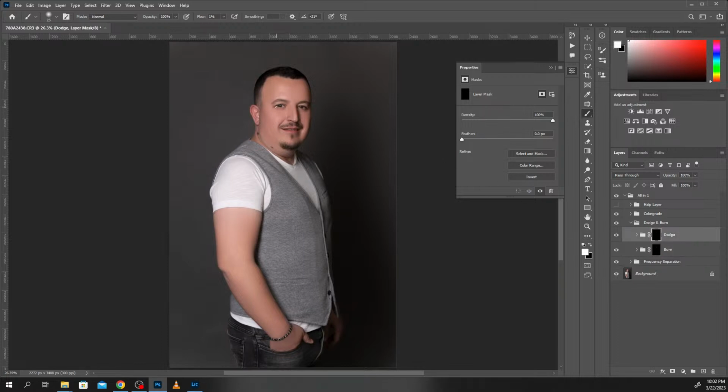Okay, that's it. I'm not zooming in because I don't want to take too much time to edit this, because the closer you go, the more details you see, the more you need to work on it. So we stay far away and just make some small adjustments.